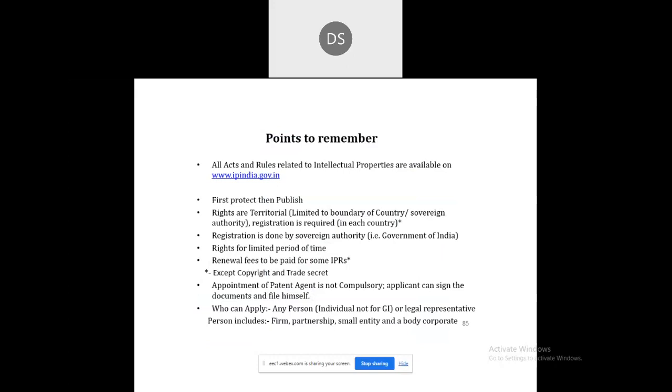The points to remember: first you protect with the help of a patent, then you go for publishing. You go for a patent, then you go for publishing in any journal. Patent is a territorial right. If you have a patent in India, it is enforceable only in India, not in any other country. If you want the same concept to be protected in the US, then go and file a patent there. So that is why it is called a territorial right.